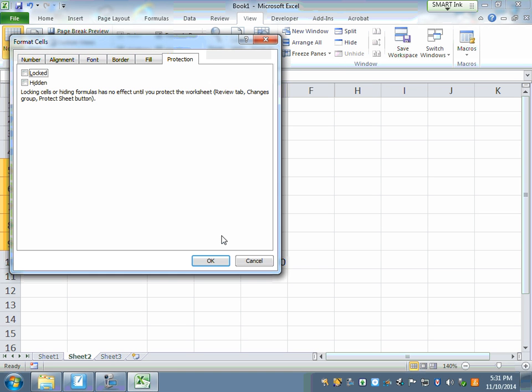Highlight and press delete on your keyboard. That means your formula is wrong, so we'll have to check. So that's pretty much it.